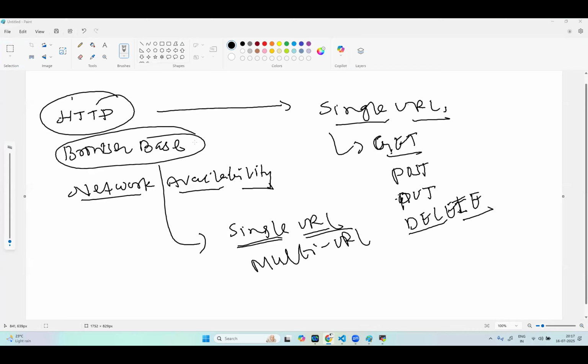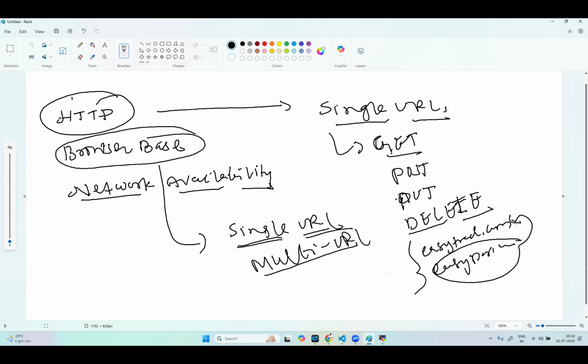Now, even you can configure multi-URL. Suppose you have two portals. Example, one is easytrade.com and the second one is easytradeportal.com. Both are redirecting to the main URL, easytrade.com. Then both URLs you can configure, which is called multi-URL.